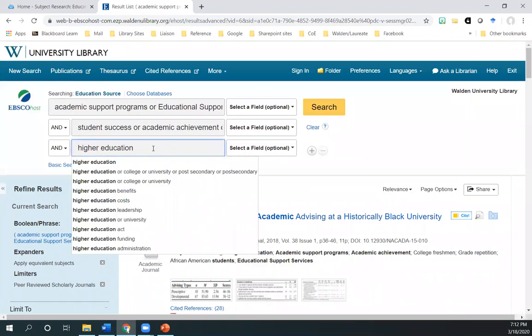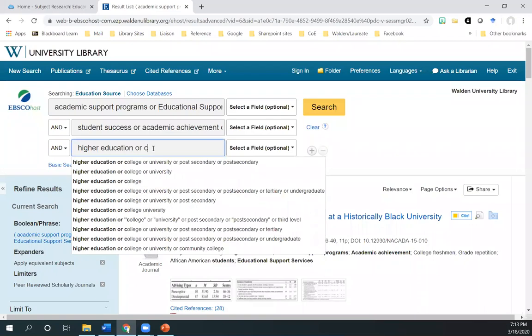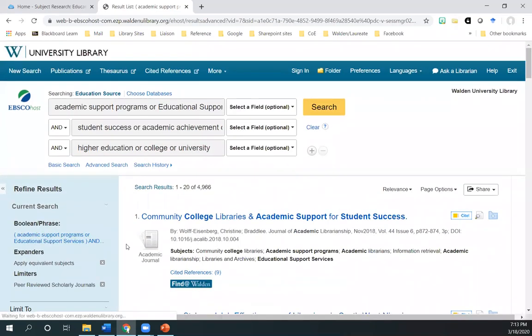So in higher education, like I said, we can just brainstorm, but the database is giving us some options. I'm just going to go with college or university. And I'll hit search again. And we have almost 5,000 results. So this is a lot of articles. Definitely too many articles. You know, now I think that we really have searched comprehensively. We found all the things that we can.